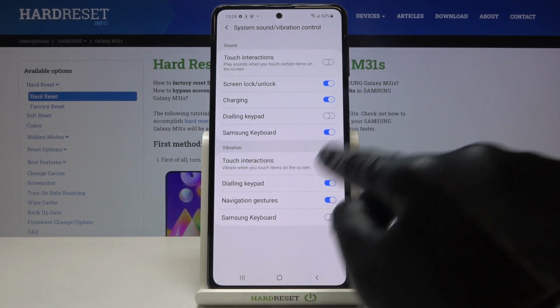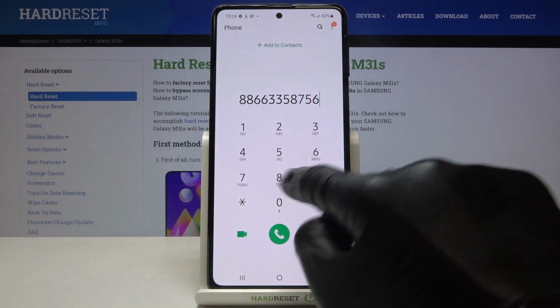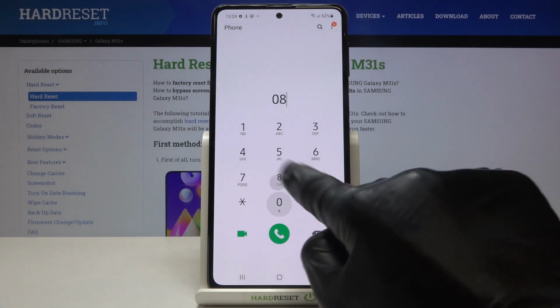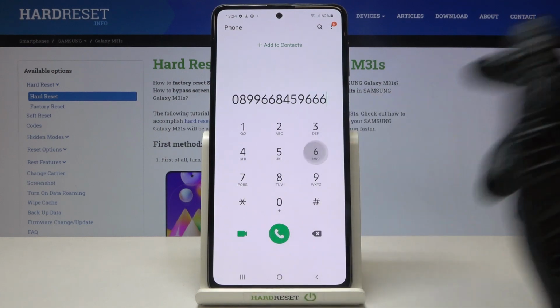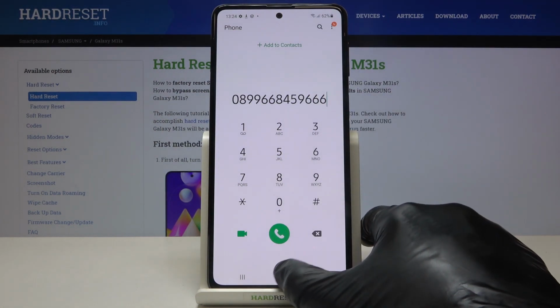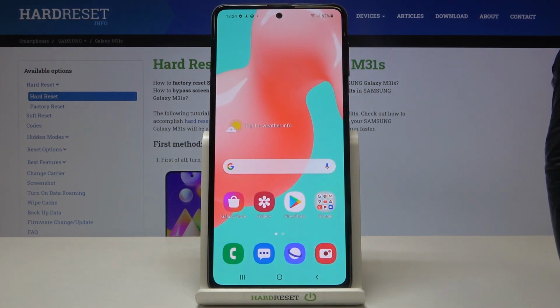So once it is not active, you will not be able to hear any tap of mine. As you can hear, it's no longer active. Obviously you can activate them the same way. So this is it, that will be all.